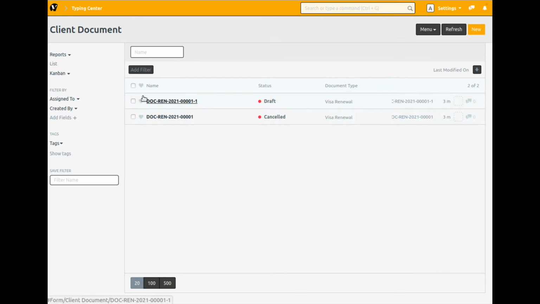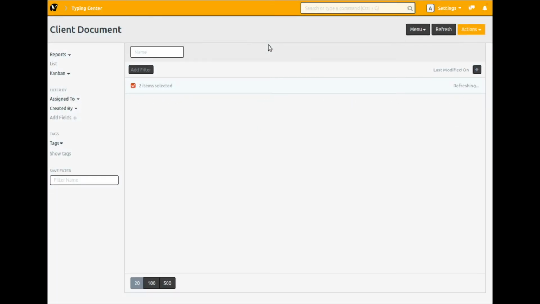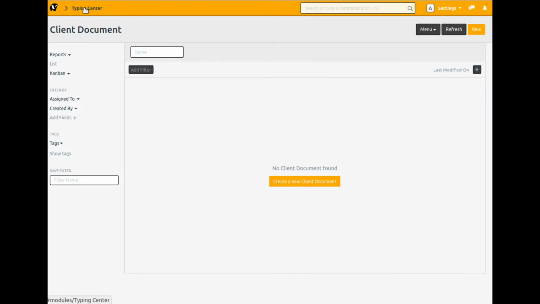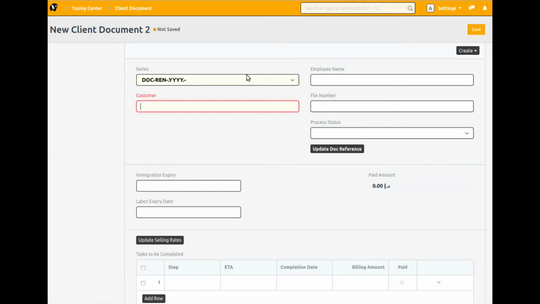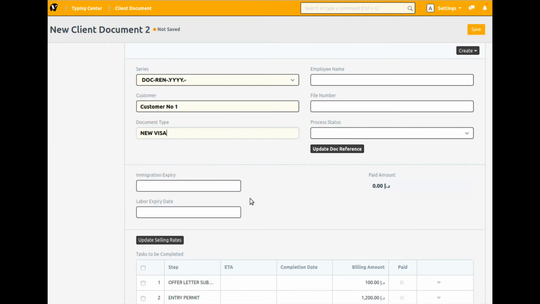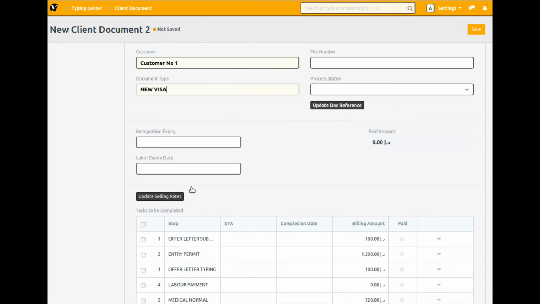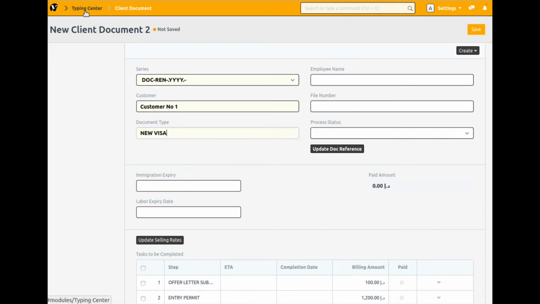So these are all the tasks that we actually perform for our customers, for our clients, that they require us to do. And let us say, what documents will we have to do? For example, there is a visa renewal and there is a new visa that we have to do. So for example, for a new visa, all these tasks that we have to perform, and where all these tasks are coming from, we will talk about. These are coming from our setup.